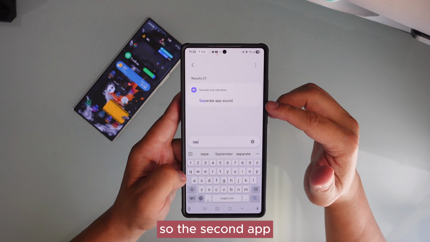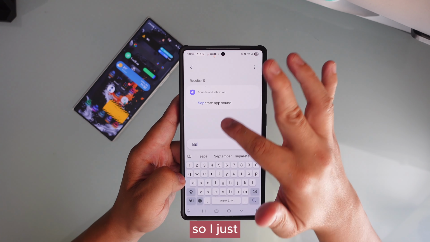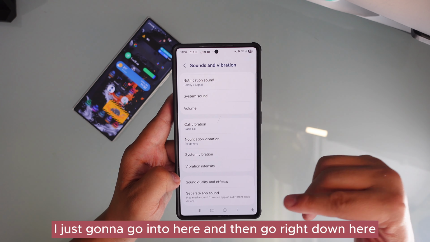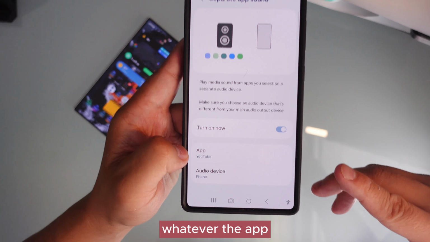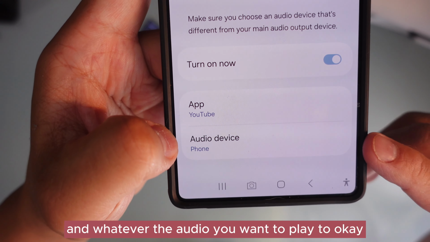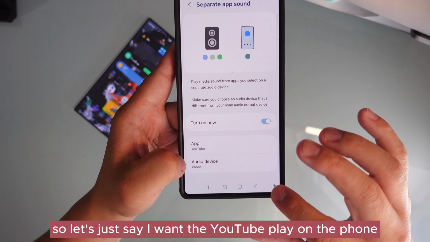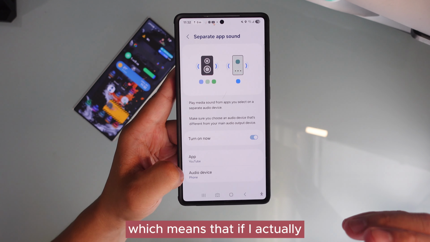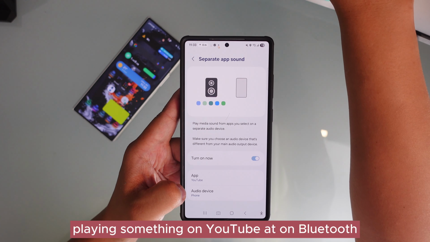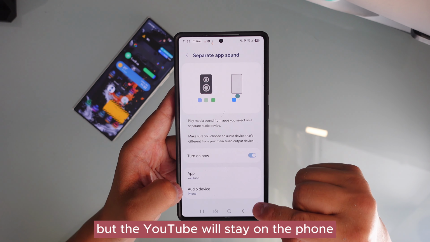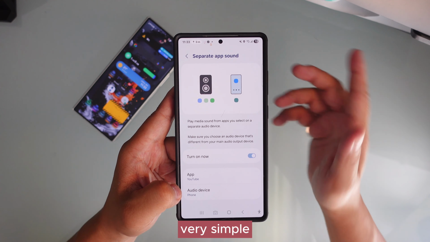The second feature I would like to show you is called separate app sound. I'm just going to go into here and then go right down here. Did you know you can actually separate the sound, whatever the app and whatever the audio you want to play to? Let's just say I want the YouTube to play on the phone, while another app stays on the Bluetooth. Very, very simple.